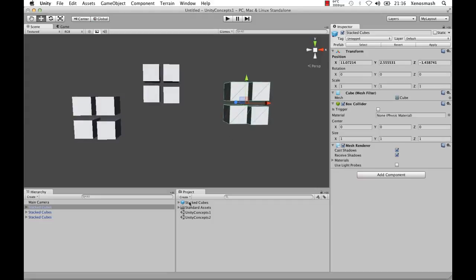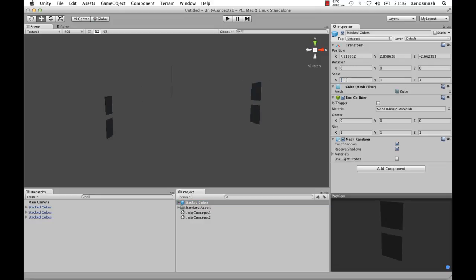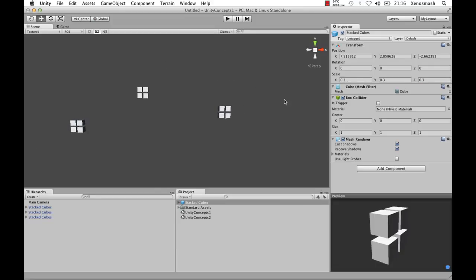Now the great thing about prefabs is that I can go ahead and select the original prefab from my project panel and make changes over here. So if I select 0.3 by 0.3 by 0.3, you can see that it automatically updates everything within the scene window.